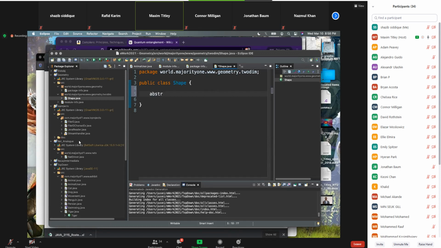Abstract. All right? And I'm going to have the following. Get area. And this is going to be a public type of method.